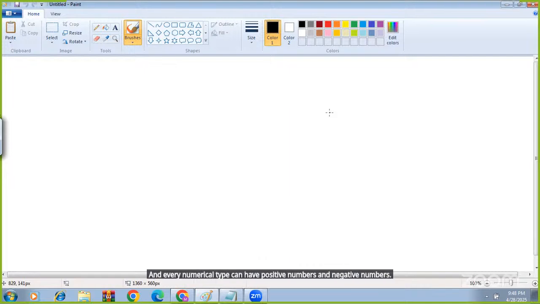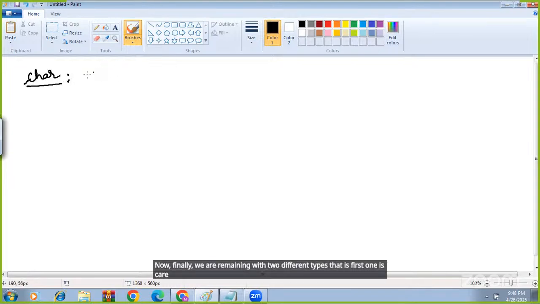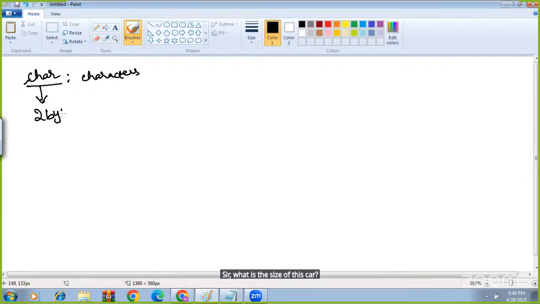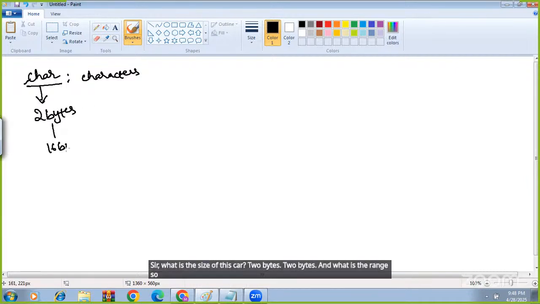Now, finally, we are remaining with two different types. The first one is the char data type. Char means it can store characters. Sir, what is the size of this char? 2 bytes. And what is the range? 2 bytes means 16 bits. And 2 powers, I will discuss later.